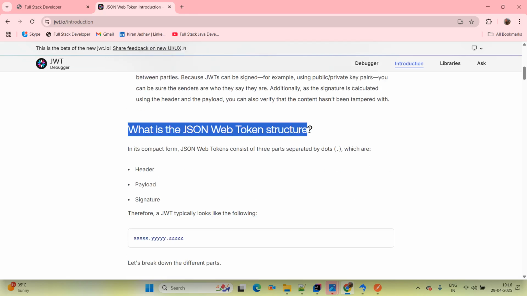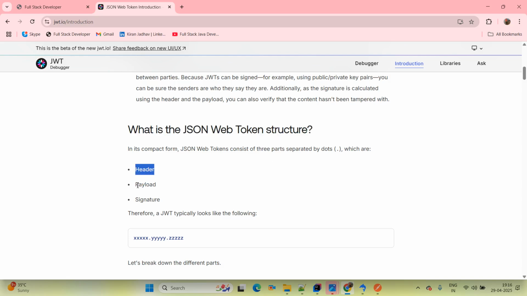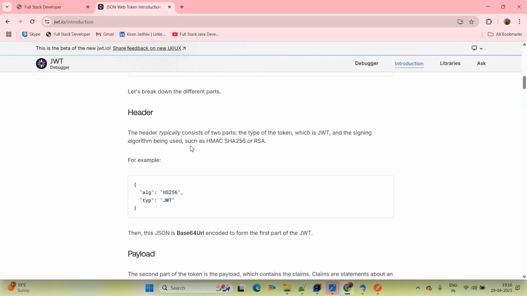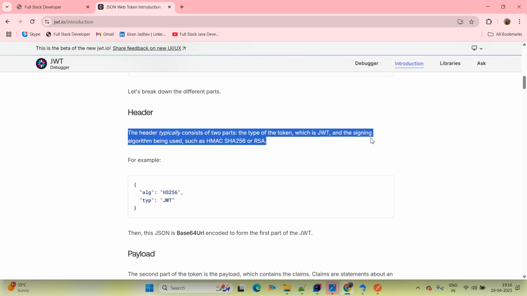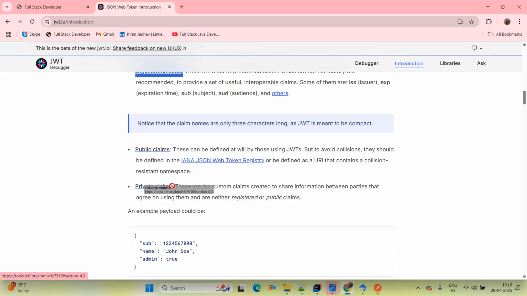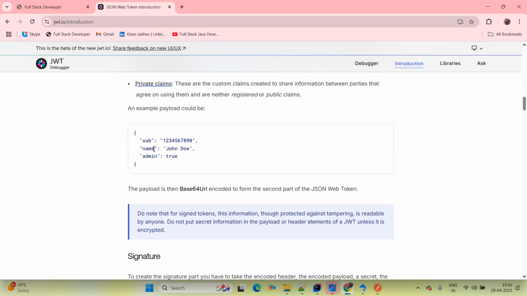Then what is the structure of a JSON Web Token? In the JWT token structure, there are three things: header, payload and signature, and they are dot separated. The header typically consists of two parts: the type of the token, which is JWT, and the signing algorithm being used, such as HMAC SHA-256 or RSA. Then the payload consists of registered claims, public claims, and private claims, like subject, username, and what role is available there.